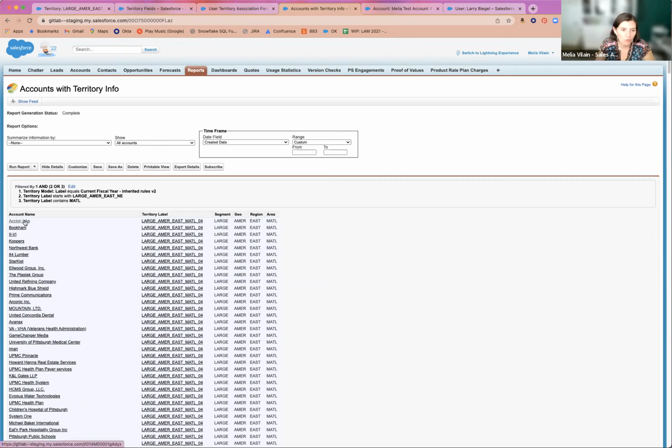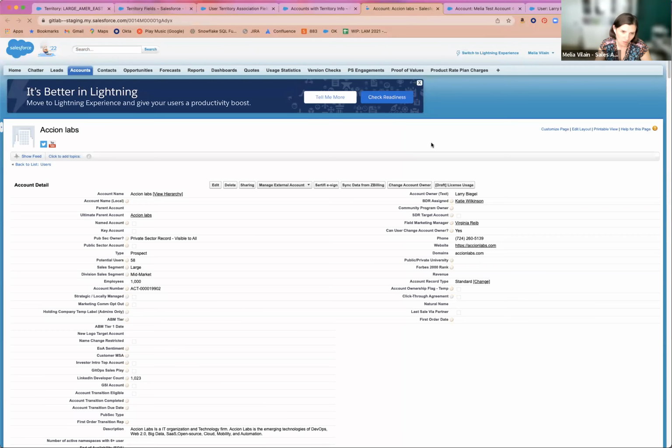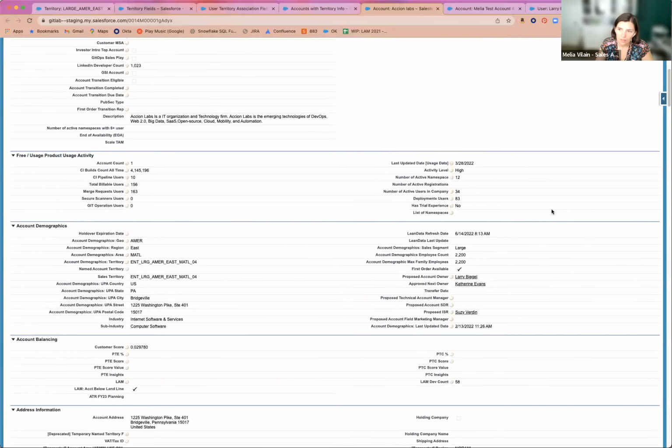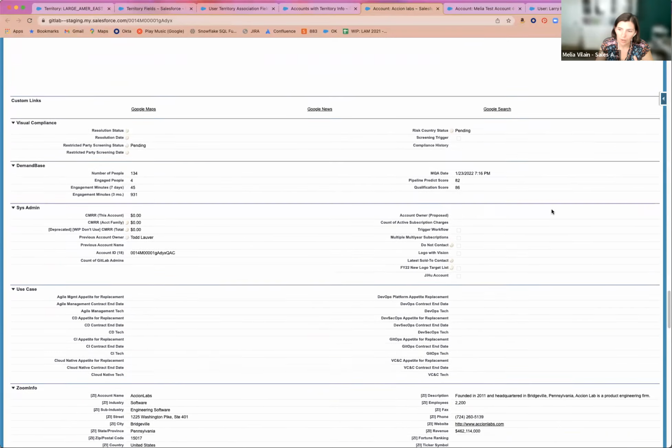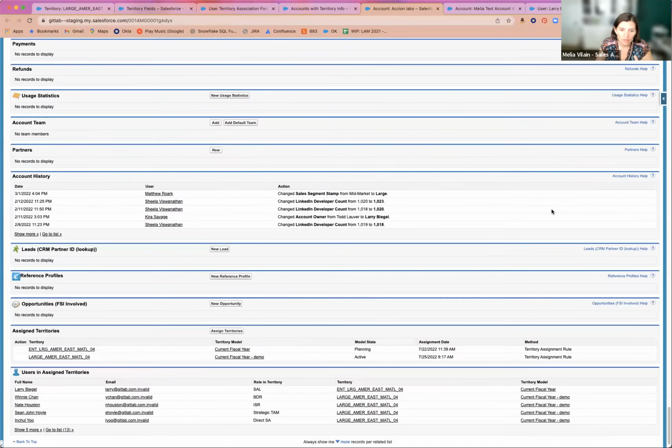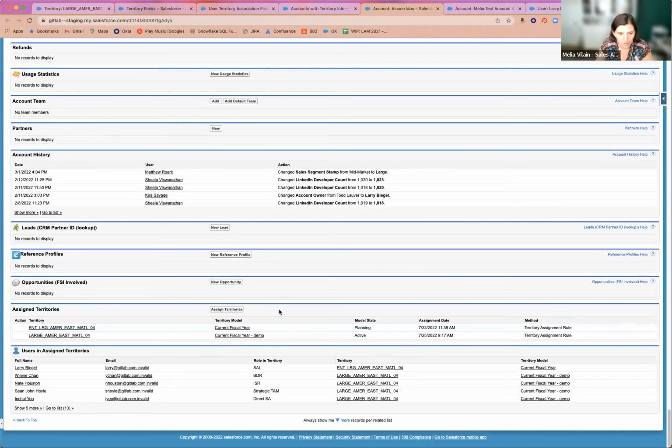I will show you what it looks like on an account record. So remember, the data is not stored on the account object. Now it's in a separate territory object. So on the account record, what you get is a related list way down here at the bottom. So you get a related list for territories that it's assigned to and users in those territories.